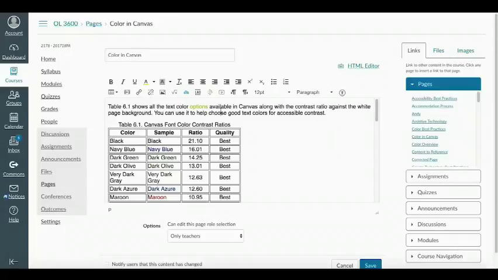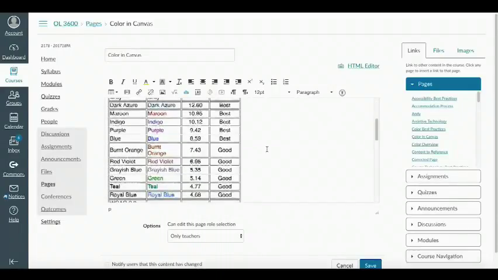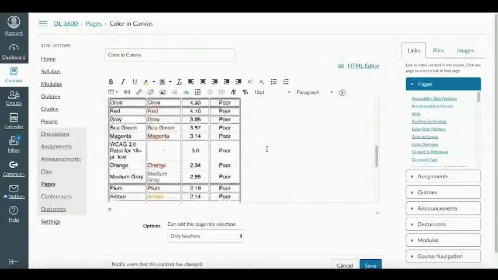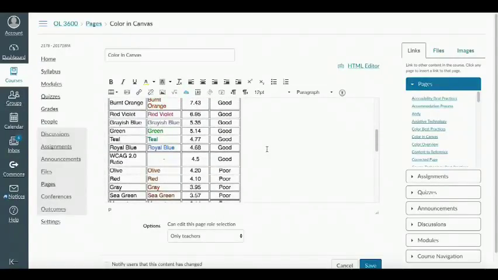But how can you tell this? You might notice in this lesson we've included a table that shows you all the different colors available on Canvas and what their contrast ratio is. Anything below the 4.5 mark is not acceptable. Now, we've used tools to calculate these contrast ratios, so how can you tell just by looking at them?